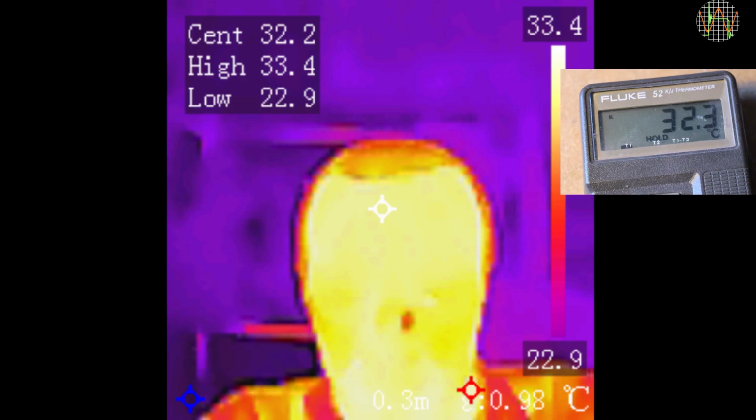For body temperature, I set emissivity to human skin and tested it against myself on my forehead, and compared with a thermocouple, the difference was just 0.1 degrees Celsius, which is excellent.